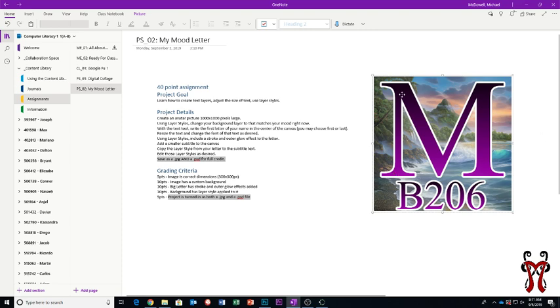You need to have your text with a stroke around the outside and some outer glow. We're going to turn in two different examples of this assignment, and we're going to talk about why that is. You're going to turn in both a JPEG and a PSD. All right, let's get into it.